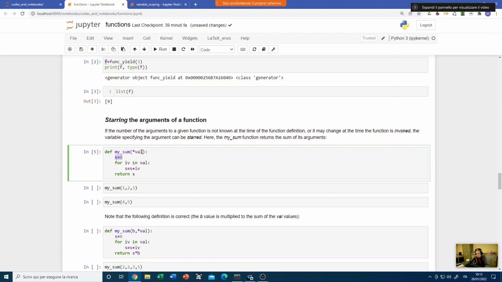Not written as a list, but written as a sequence of values. They will be stored in val. And for iv, this variable of the cycle, this is a for cycle, for this iv running through all the values that you have in val, make the sum to s. So I redefine s as the sum of s plus iv. And so that's the summation of all the values that I have in val. And then the function returns the sum, return s.